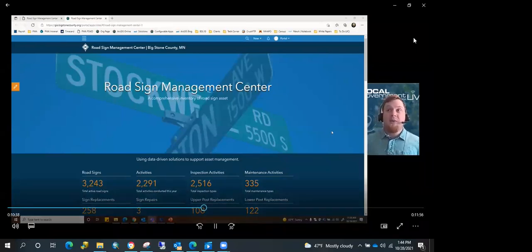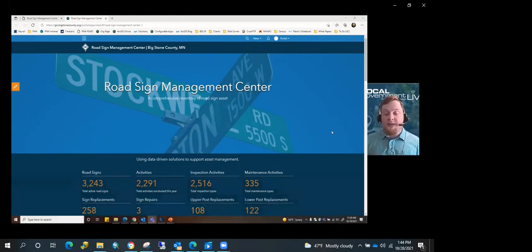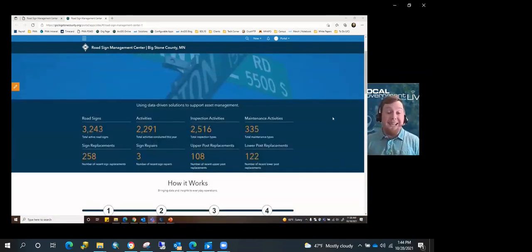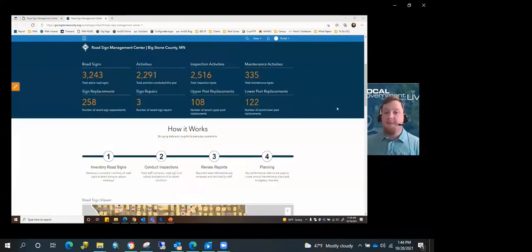All right, so this is the road sign management center for Big Stone road sign asset data collection. We can see right away that this site looks similar to many of the hub sites that I'm sure you're now very familiar with. We're able to see that we're looking at the data right away off the bat without any need for any other solution. We're able to look at the number of road signs, the number of activities, inspection and maintenance information, as well as replacements and repair information, right from the hub site. No need to look at anything else. They're able to pull those key indicators that they want to see right on their enterprise site utilizing Portal for ArcGIS Enterprise.